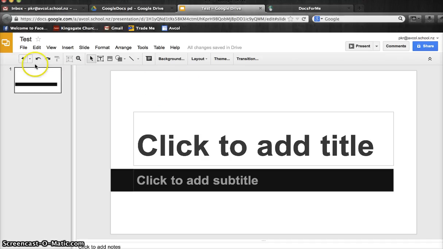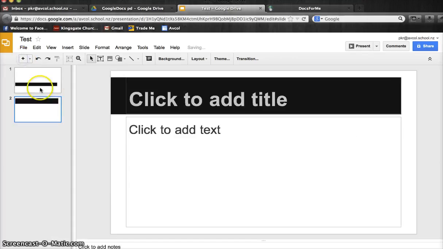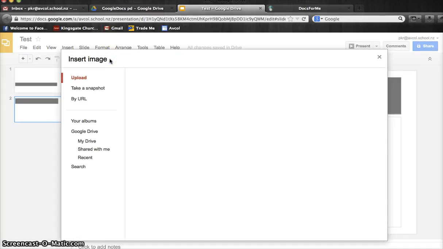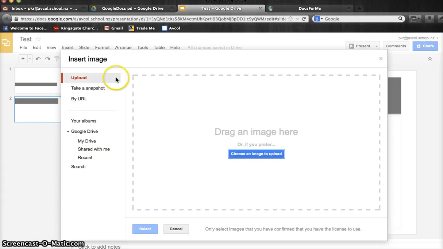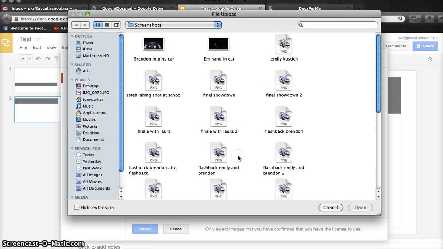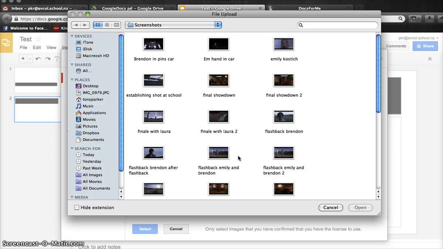So what I'm going to do is I'm just going to create another slide, and I'm actually going to insert an image, and I just want to show you a very simple, very easy way to do this, and there are a number of different ways that you could do so. So I'm going to select the image icon, and you'll notice it brings me to this. I can either drag an image from another file, or I can choose an image to upload. And if I clicked on that, it would open up my documents, and give me an option of all the different pictures that I have on my computer.